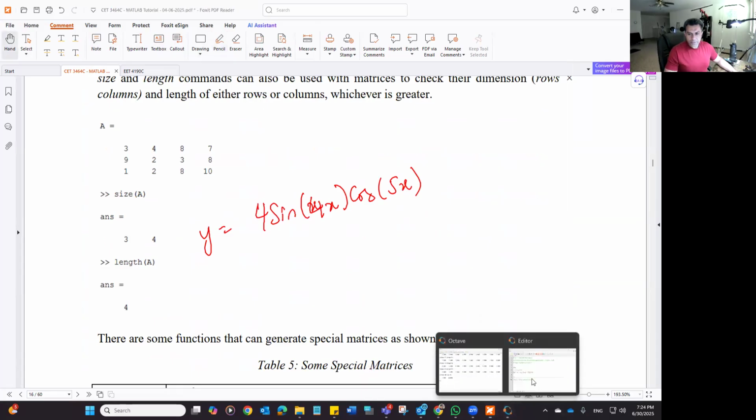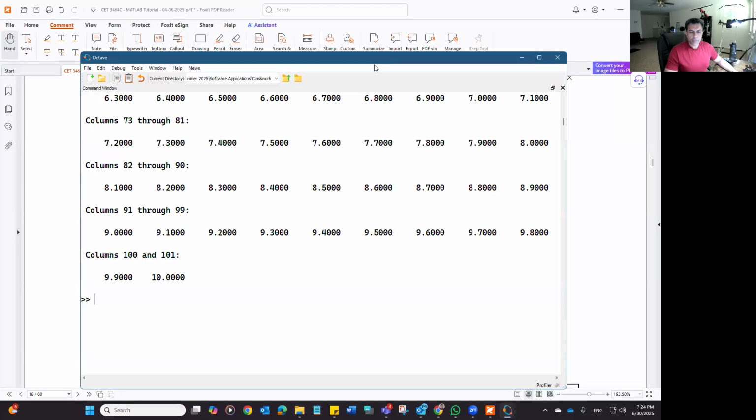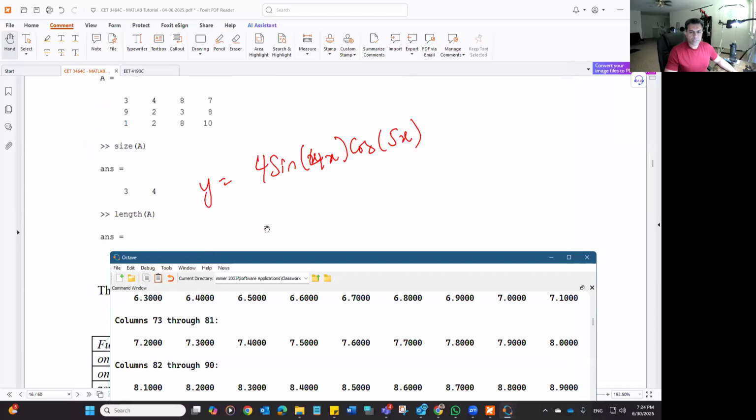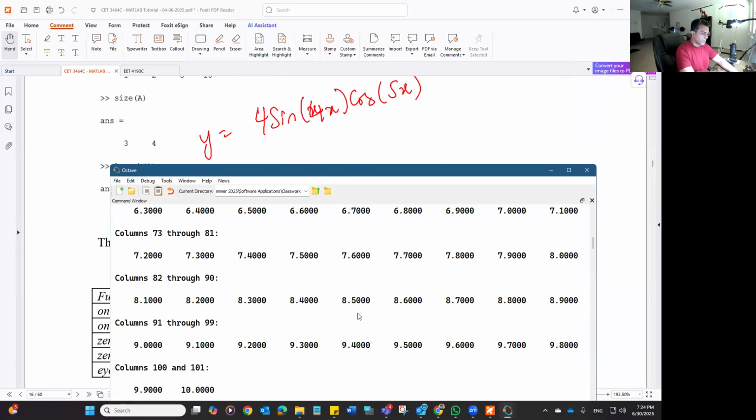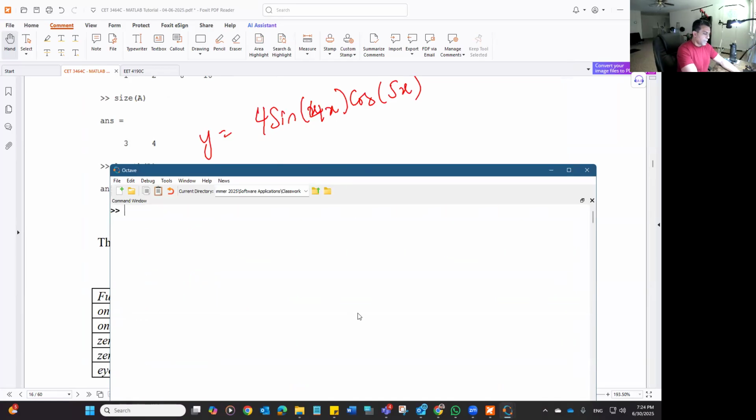Now let's go ahead and write this first. So we define x, of course, as I showed you, from 0 to 10 with an interval of 0.1. And let me write y is equal to 4 times sine. Now, what is our intention? Our intention is that this equation should be evaluated for each value of x, starting from 0 to 10 with an interval of 0.1.